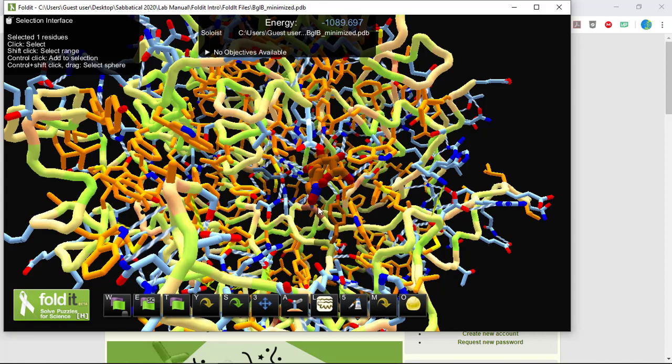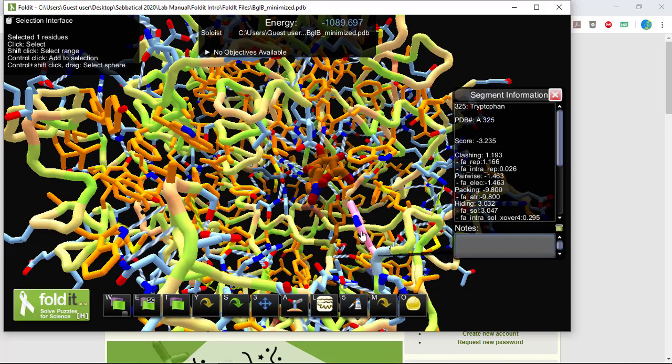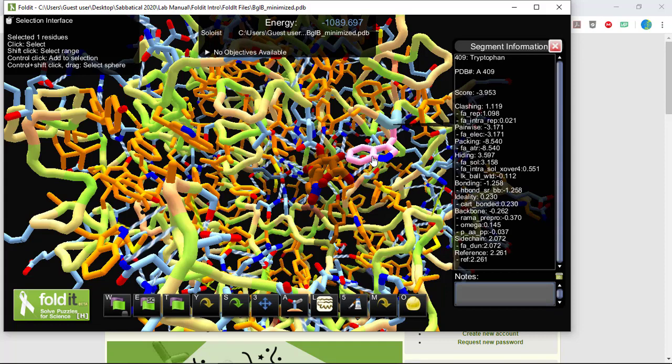Let's take a closer look at this amino acid here. By clicking on it and then hitting the Tab key, I get the information window that tells me that this is amino acid number 409 in the polypeptide chain, and it's a tryptophan. Now I know that this sugar ligand is polar, and I know that tryptophan is nonpolar and aromatic with these big carbon rings. So maybe I don't think this tryptophan is interacting very much with the sugar.